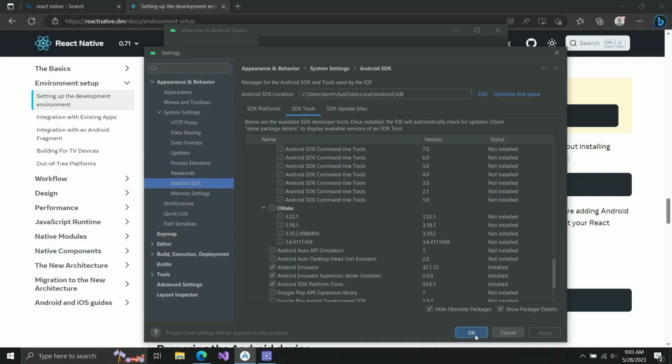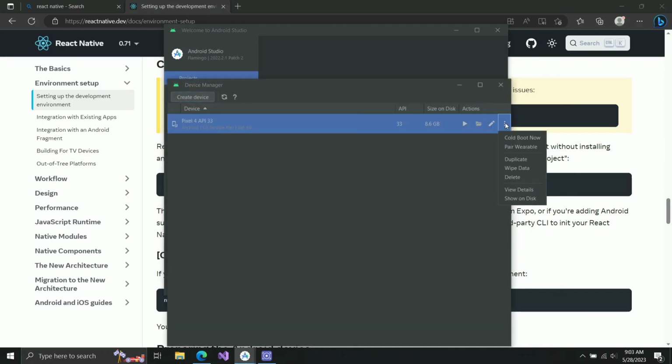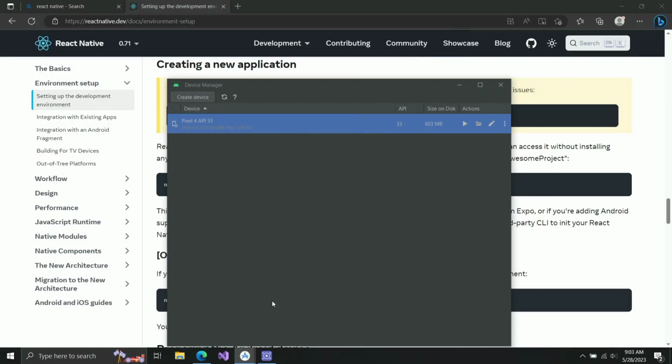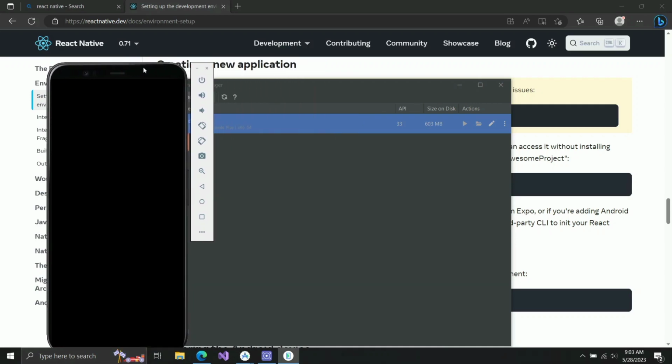Click OK. And then let's go back to more actions and then virtual device manager. So here, just click on these dots and then let's clear the previous data. Oops. And then let's click on play right now. As you can see, you are not getting that error any longer. So this is going to take some time. You just have to wait.